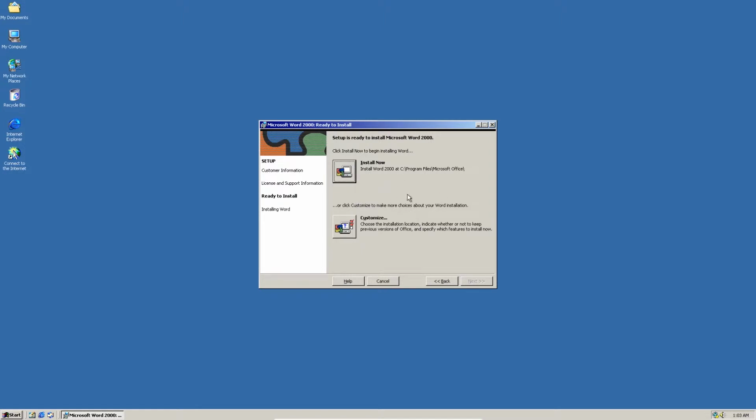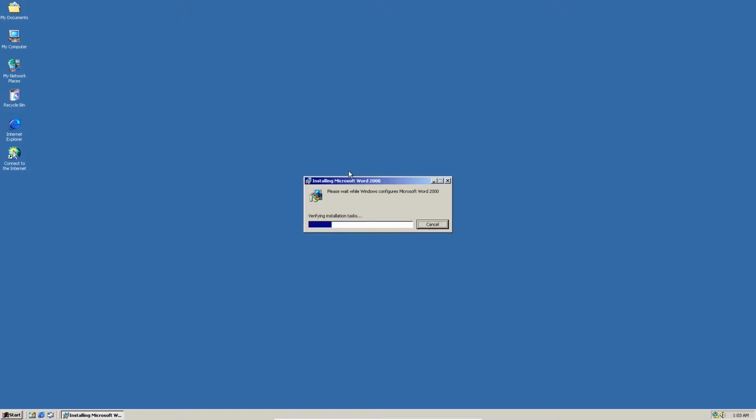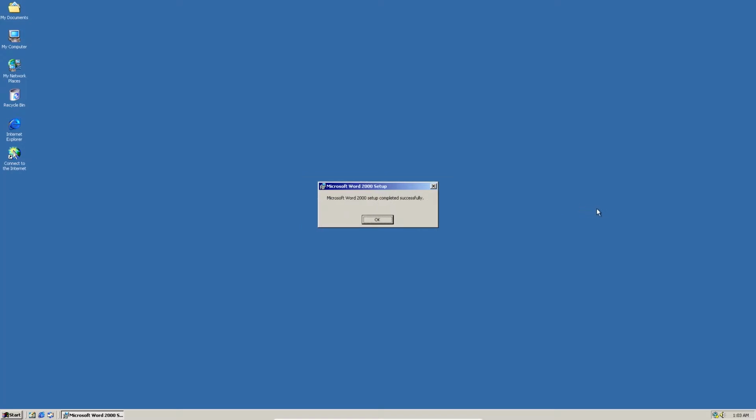Now we're going to click Install Now instead of Customize, because Install Now is recommended for this. And it's installing Word 2000 now. The setup has been completed successfully, so we're going to click OK. And then we're going to see what this showboat is all about.